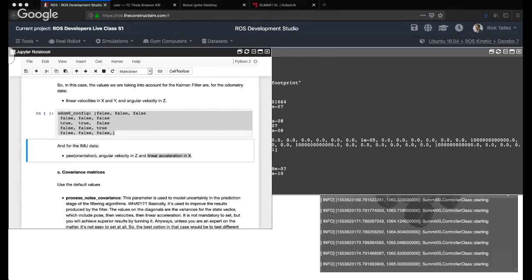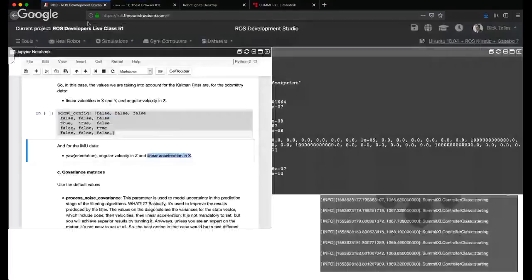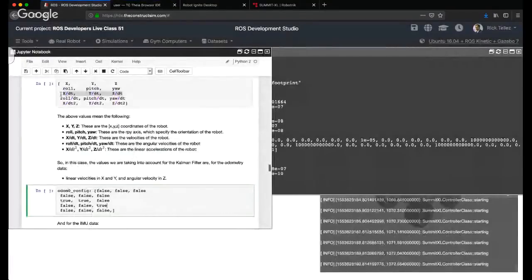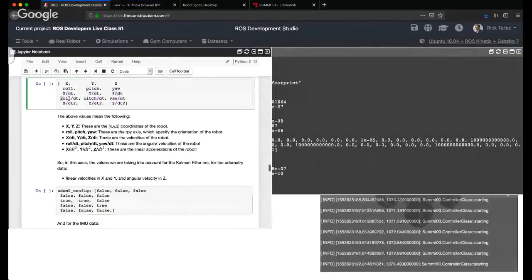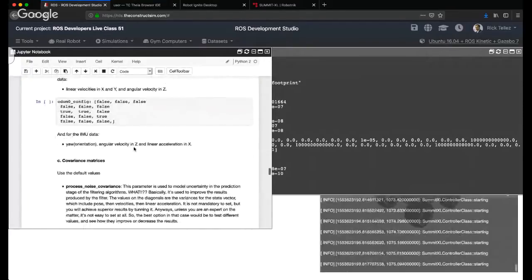Okay, so I see no solution here. Then let's go, because it's getting late. How does it have to be? Well, it has to be angular velocity. Which row does angular velocity correspond to? It corresponds here to the fourth row, and in that case it says it's in Z.